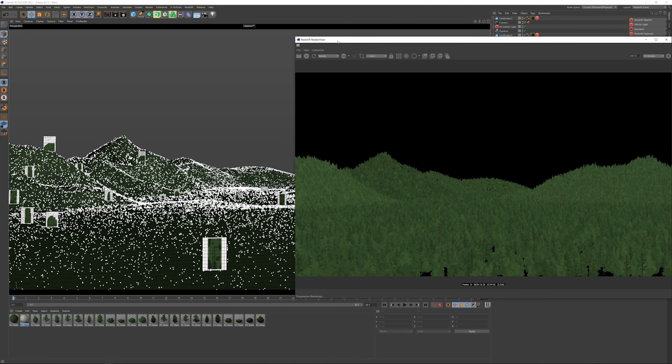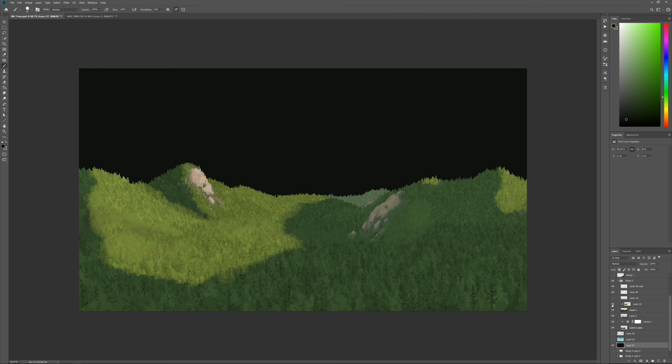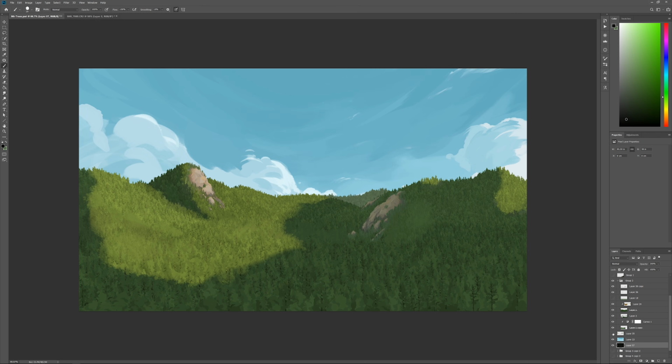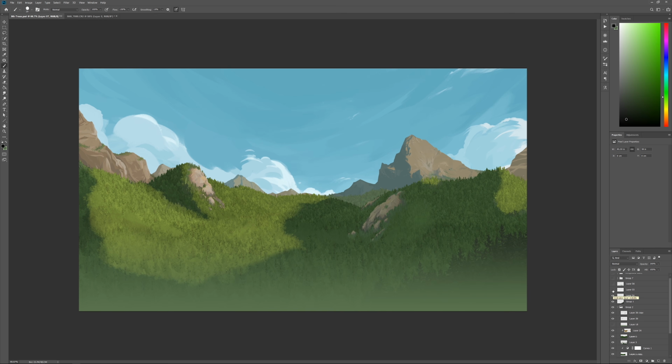Rendering that off, I could start painting in the landscape around it. Here are some of the layers I painted. I made sure to keep the painting on quite a few different layers so I could separate foreground and background elements later, as I wanted to add a bit of camera movement to the shot.